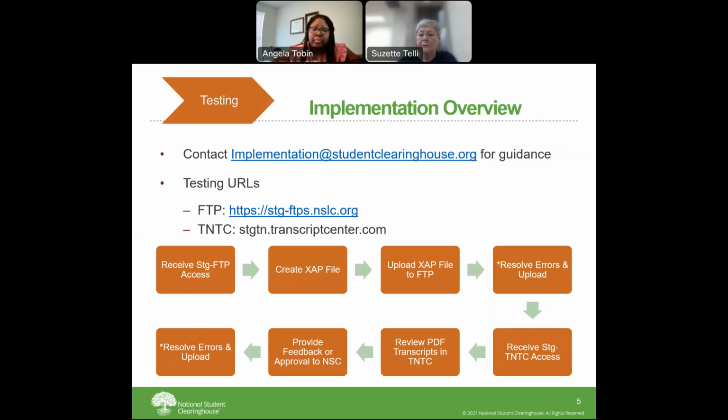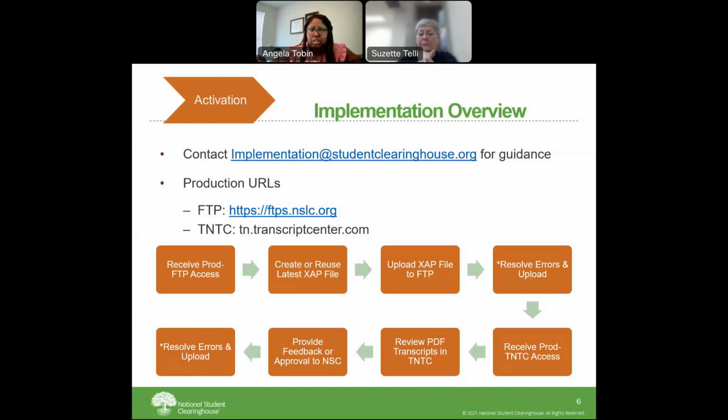So once you guys get to testing, you're going to go to activation. Again, you see very similar steps. The only difference, instead of doing the staging FTP, it's going to be the real FTP, and that's when you're going to upload your data.